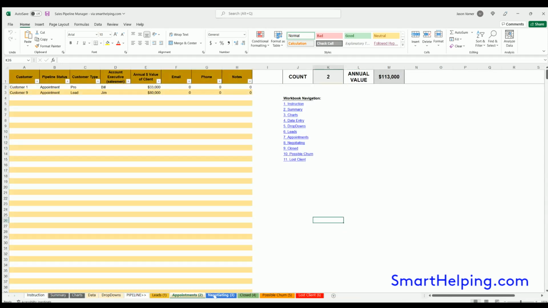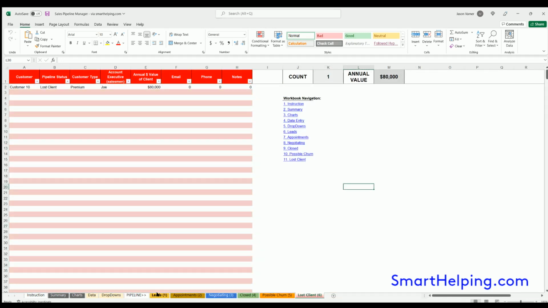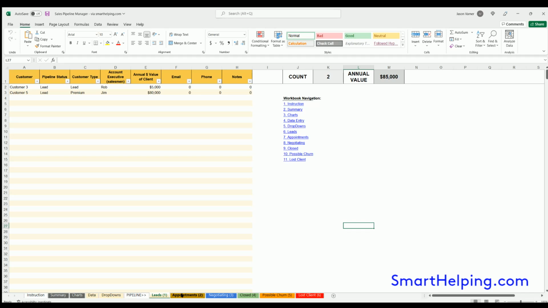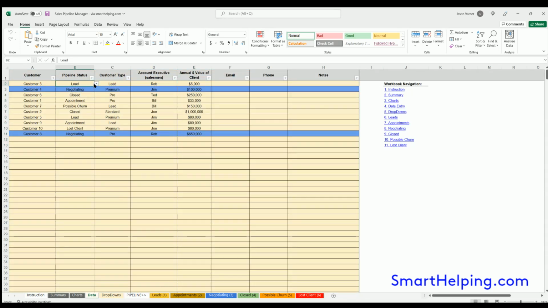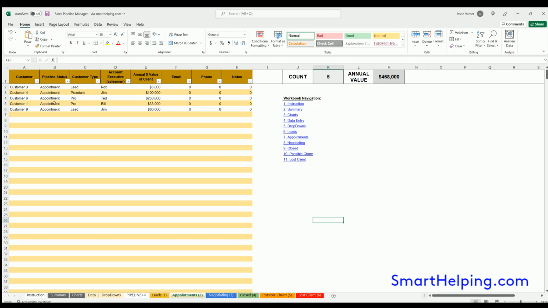These dynamic tabs here will automatically populate, and this is the little tricky part I had to do, the formula for this to make this automated. As you change data in here, like let's say I just made all these appointments coming up, so now all those would go to appointments.